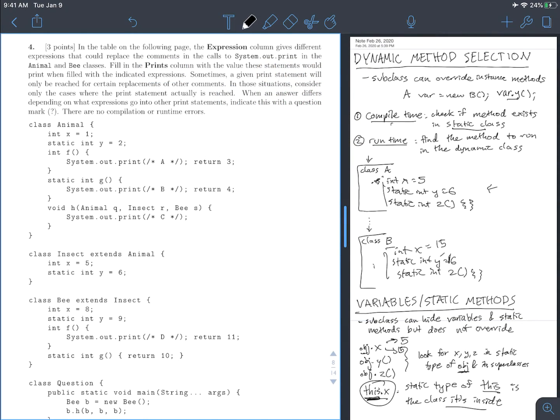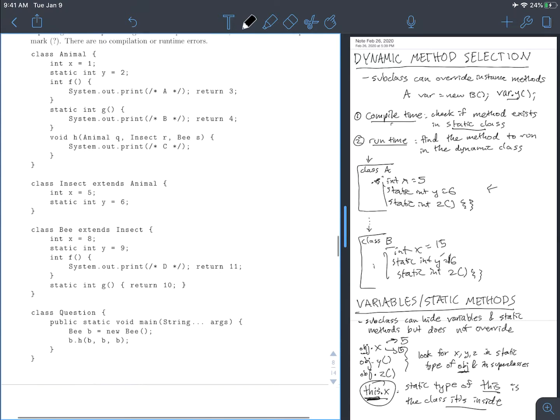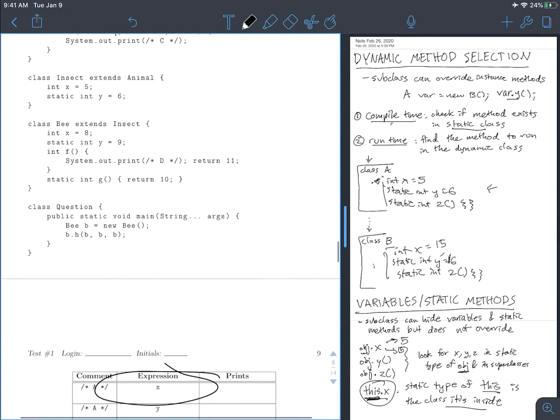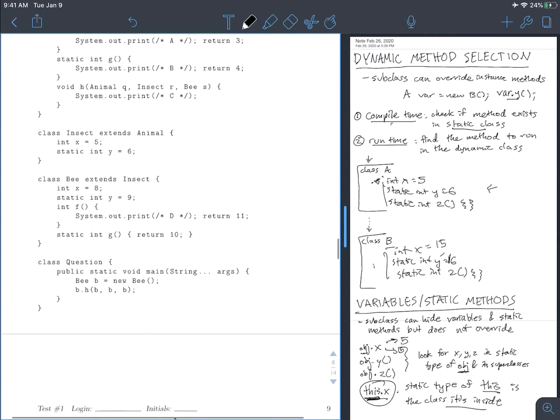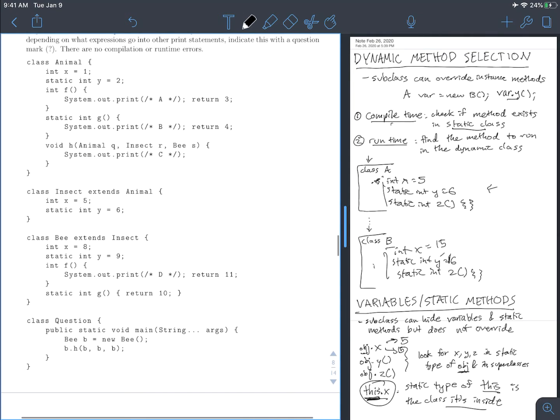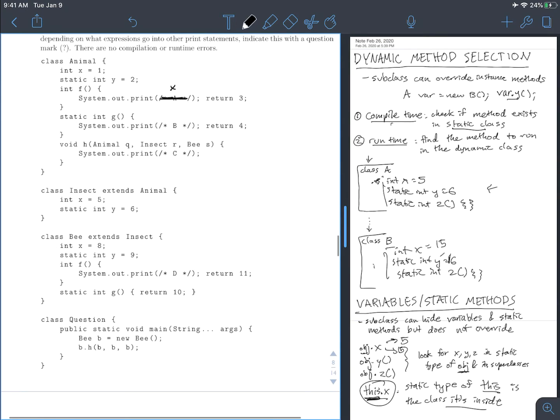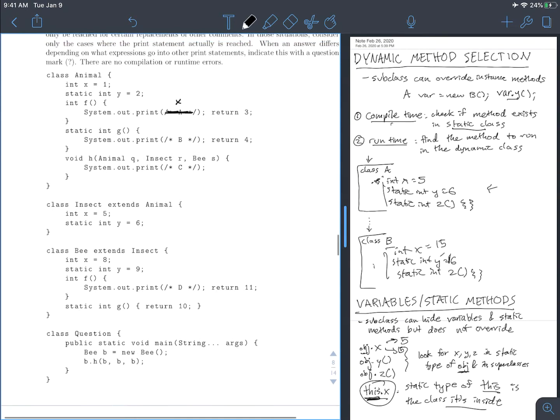Okay, so let's actually go through this now. So the first row, we're replacing the comment A with x. So you can think of, instead of this A here, we're writing x. So what's going to print out? Or actually, before we jump right into that, let's read our code.